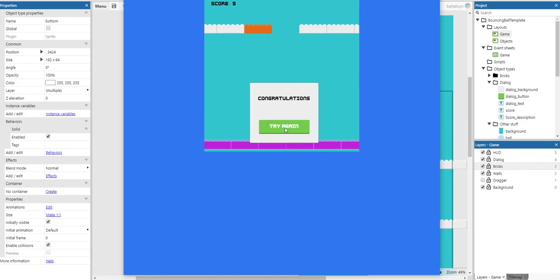So this little template here only contains one level with a limited set of bricks, but of course if you want to implement this game you can make as many levels as you like, with as many bricks as you like, with some twists and stuff like that. It's up to you. I will show you the way the game is made and how it can be extended.